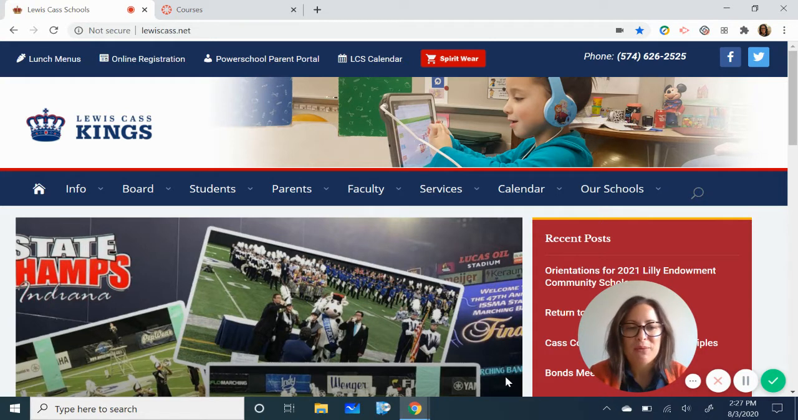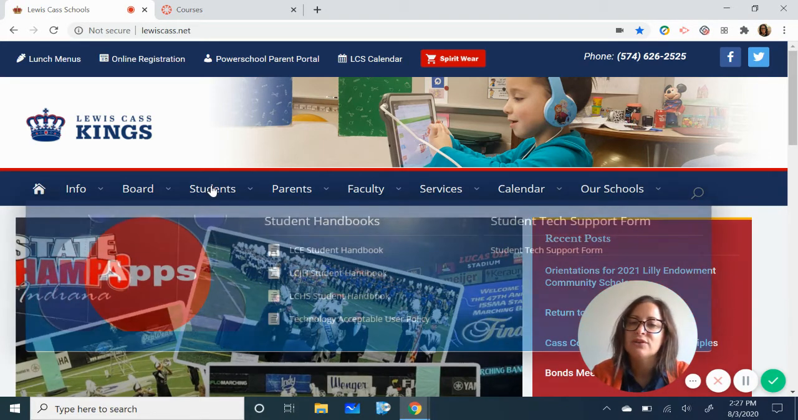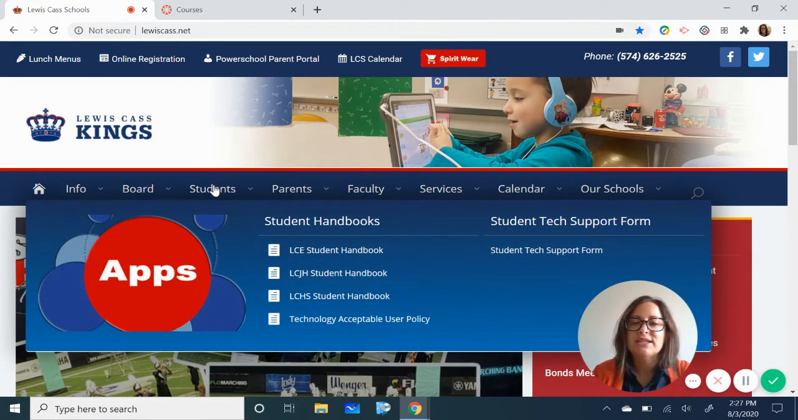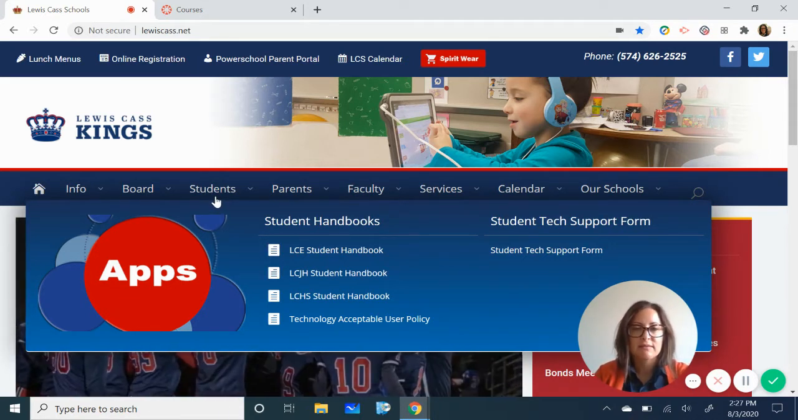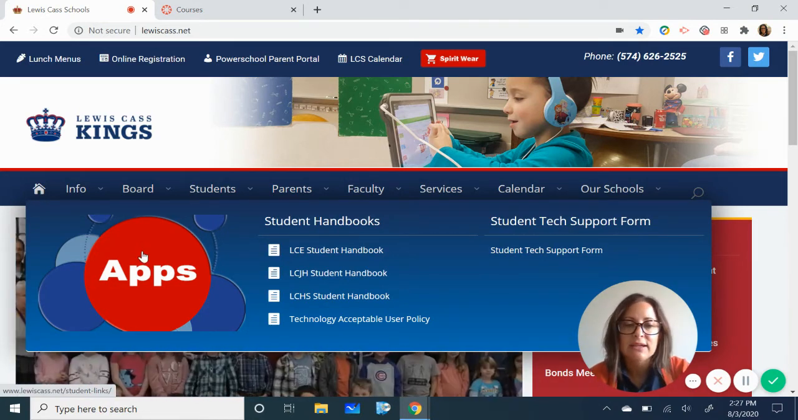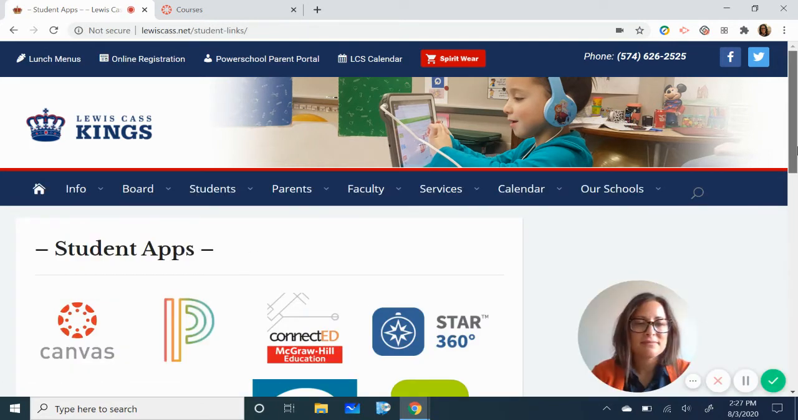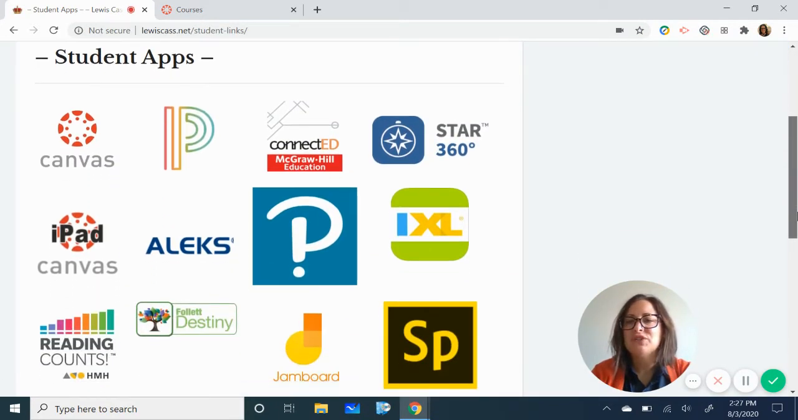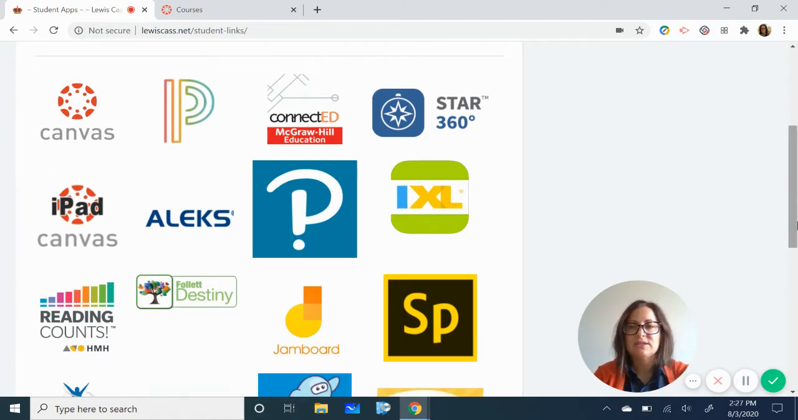So the first step I want you to do is make sure you are on our Lewis Cast district webpage. You can get there by typing in lewiscast.net, and it should bring you to this webpage here. Once you're on the district webpage, you'll notice as I hover over the student name here, some different things pop up. You'll see that there's an apps button, and this is actually a link. I want you to click on that. Okay, awesome. So once you've clicked that link, it takes you to the Student Apps link.